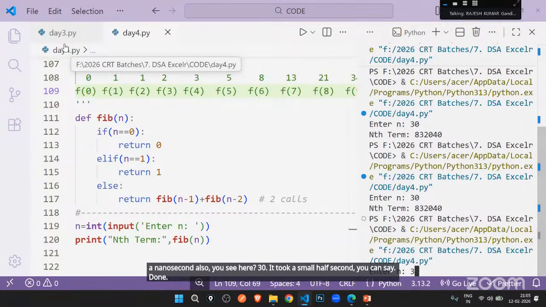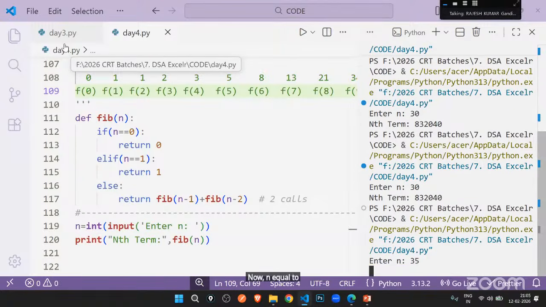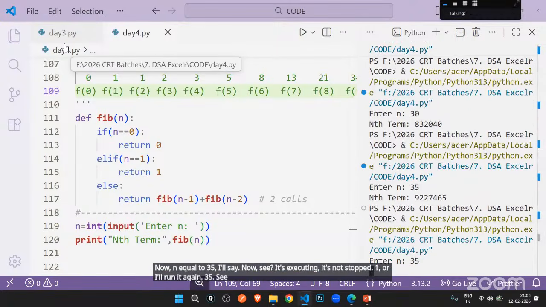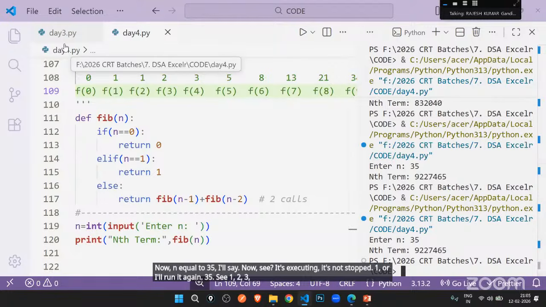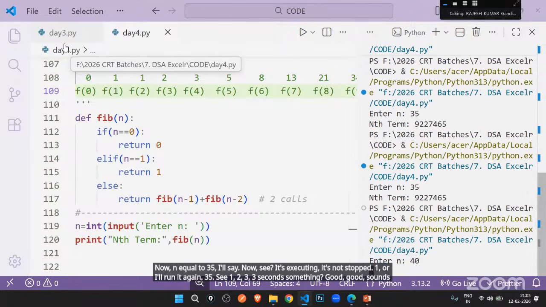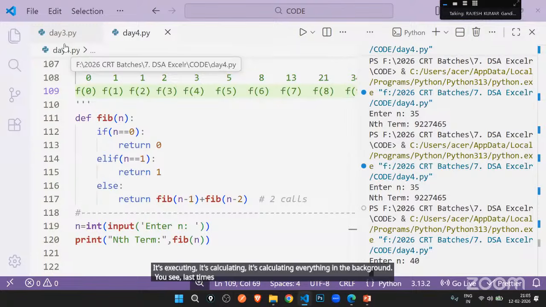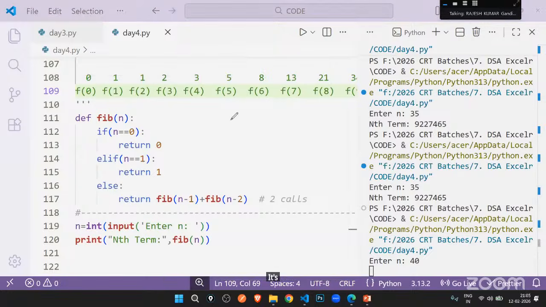Done. Now n equal to 35, I'll say. Now see, it's executing, it's not stopped. I'll run it again. 35. See, 1, 2, 3, 3 seconds something. Good, sounds good. Now n equal to 40. You see, it's executing, it's calculating everything in the background. Last times for 10, for 20, for 30, for 35, I got it pretty fast. But n equal to 40, I'm not getting it much faster. Why? Because it's calculating a lot of operations in the background.